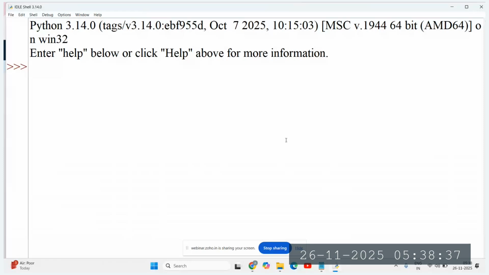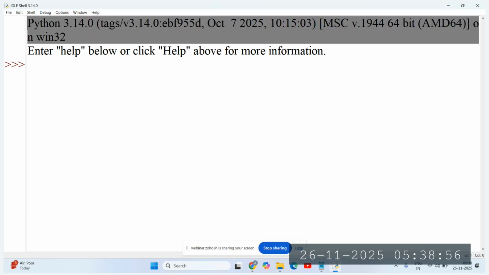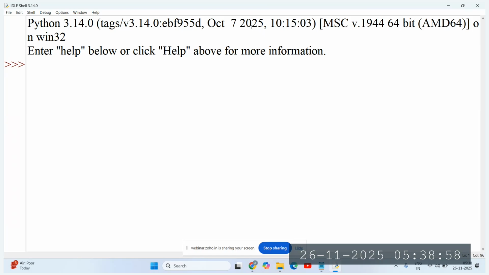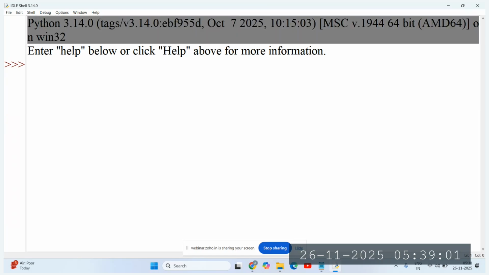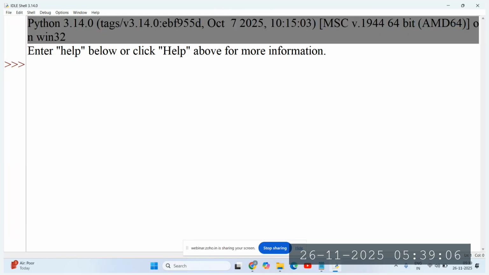Okay, so this is the look and feel of IDLE 3.14. You can see here IDLE Shell 3.14.0 at the corner, and here you can see Python 3.14.0 and on which date it is released. Python 3.14 was released on October 7th, 2025. So this is the look and feel of Python IDLE.